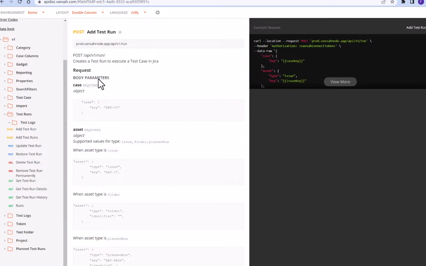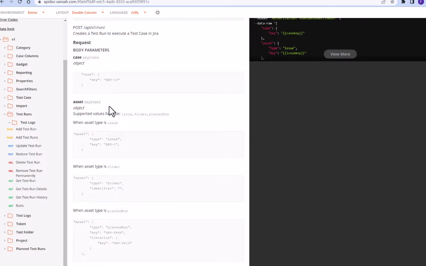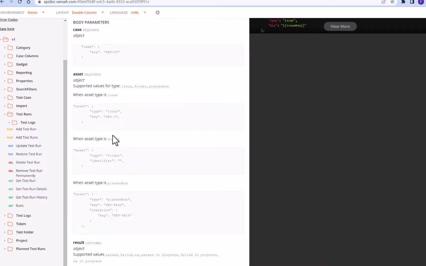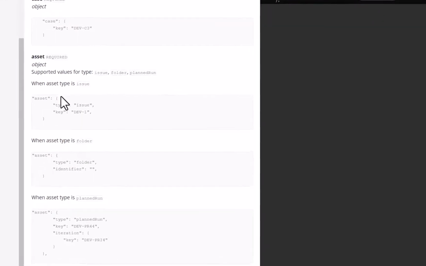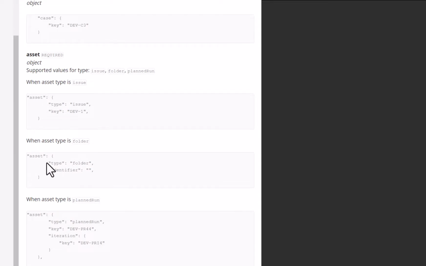Go to api.doc.vansah.com to find a folder called TestRuns and add TestRun. You can go through the body parameters and the objects that are available for you to use. In our previous video, we looked at how to execute a test case against a Jira issue. What we'll do now is, rather than using the asset type issue, we'll use the asset type folder, by typing folder for the type under the asset and giving the identifier for the folder.